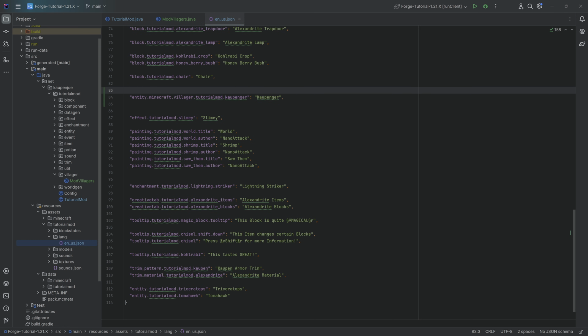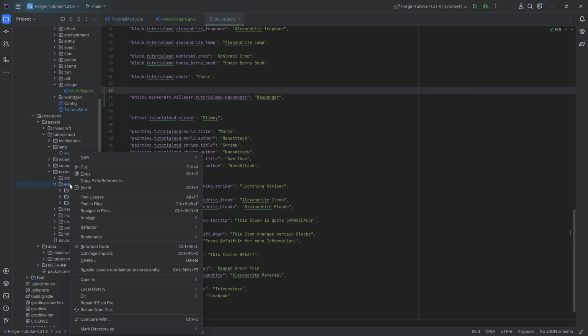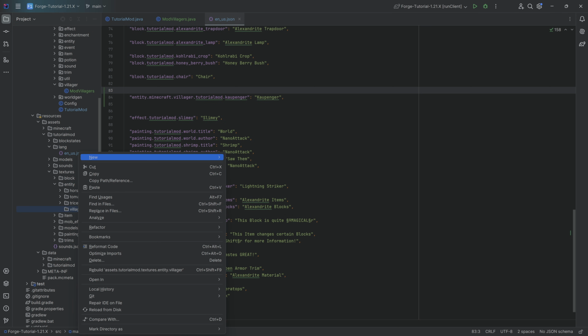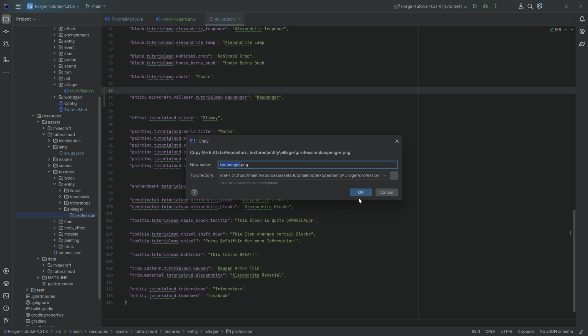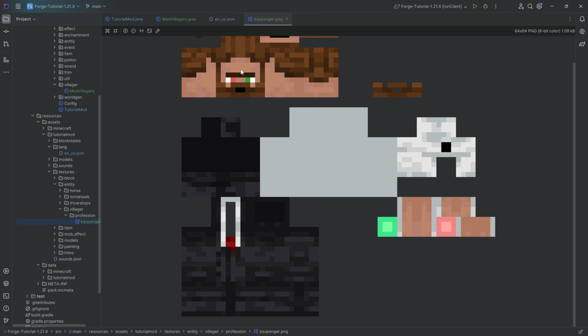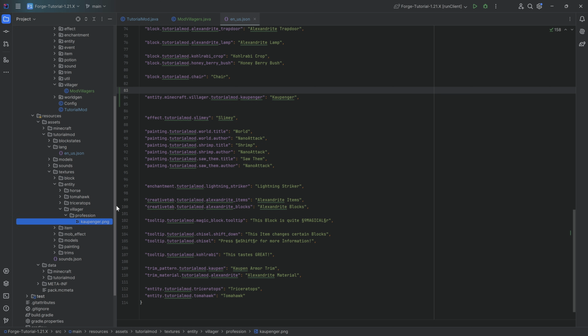We then also need a texture, and oh, by golly, is it going to be a great texture. Under tutorial mod, textures, entity, we're going to make a new directory called villager, and then inside of there, another new directory called profession. Yes, there we go. That seems right. And then here, we're going to copy over the kaupenjoe.png, of course available to you for download. And yes, this is basically me as a villager.